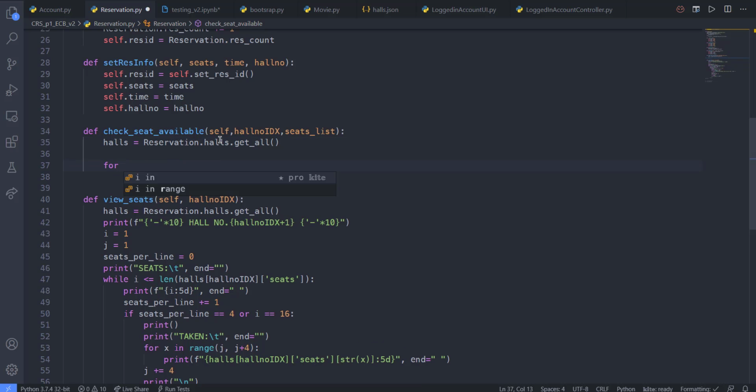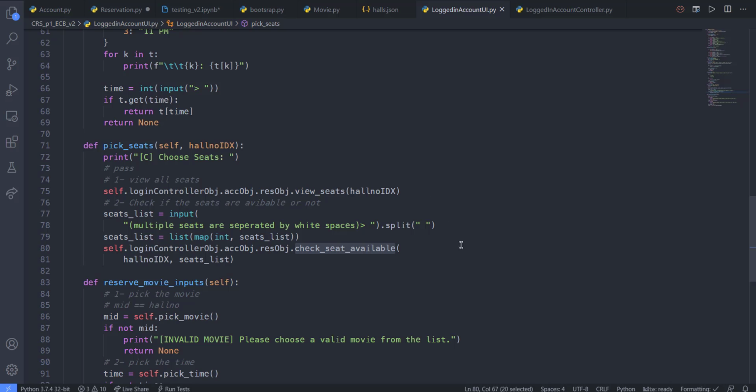And let's say for every seat number inside seats list, notice that the user is going to enter something like this: 1, 2, 3. These are the seats. It's going to be split over white spaces, and these are strings. So it's going to be split like so, and stored inside a list.